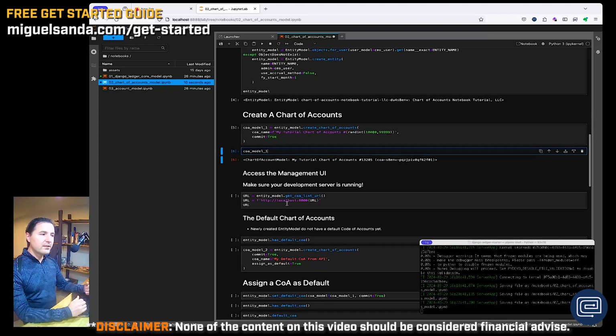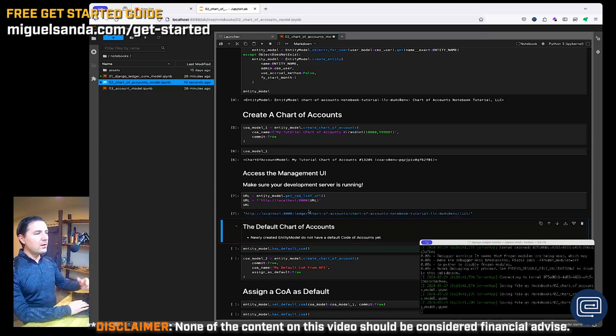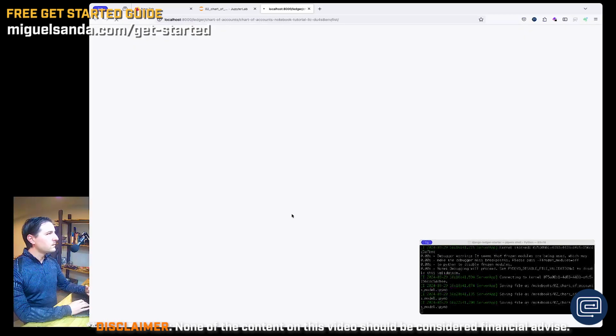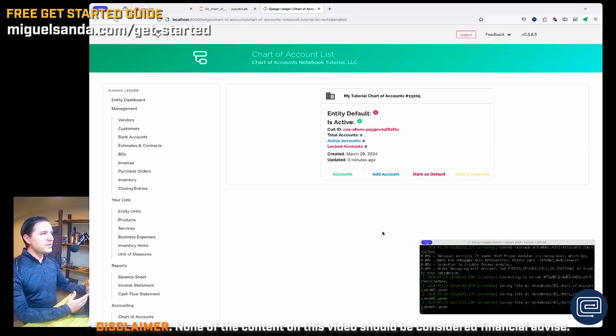If we want to see the list of charts of accounts for this particular entity, we can access the management UI. And I have included here a code that is going to give you the link to that view. Click here, and you see that we have created a tutorial chart of accounts for this particular entity. Please note that if this is the first time you are accessing the management UI, you will need to log in first with your CEO user credentials we just created a moment ago.